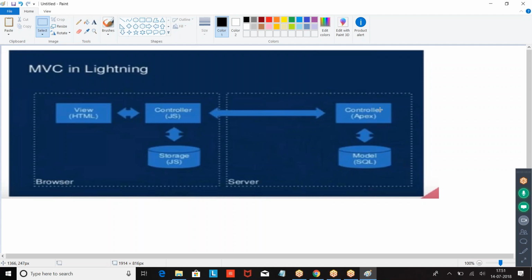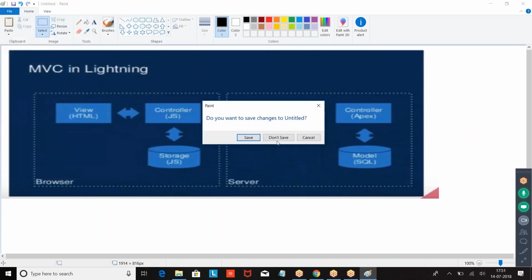So in the client side, what do we have? The HTML, which is representing your page, controller, which is your JavaScript, then storage, which is your JavaScript. So storage is in the form of attributes. We store the data in the form of what? Attributes. So view, controller, storage on the client side. If it wants to interact with the server side controller or database, the request will go from the client side controller to the server side controller. Let me give you clearly in a simple diagram.